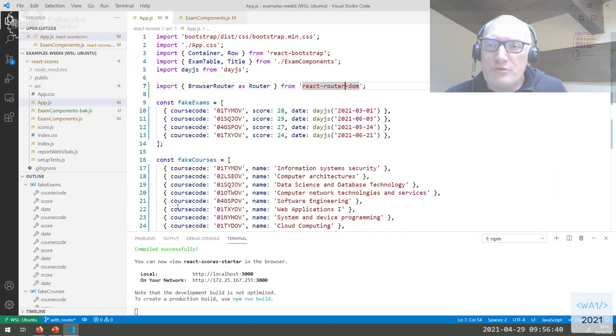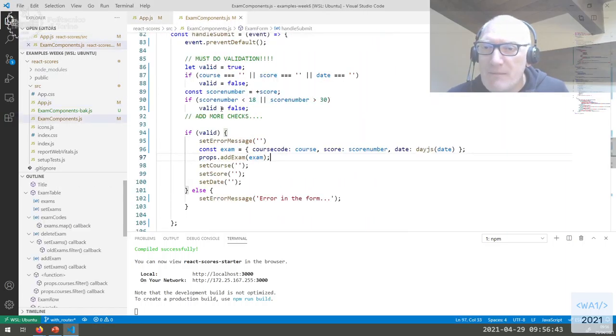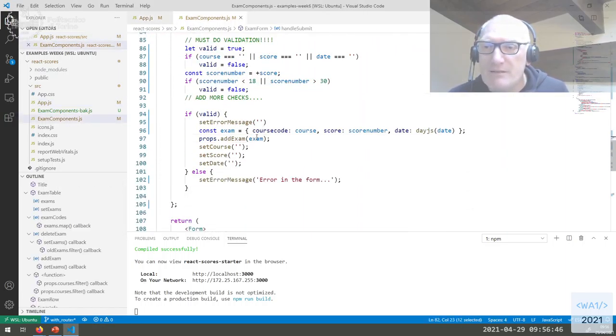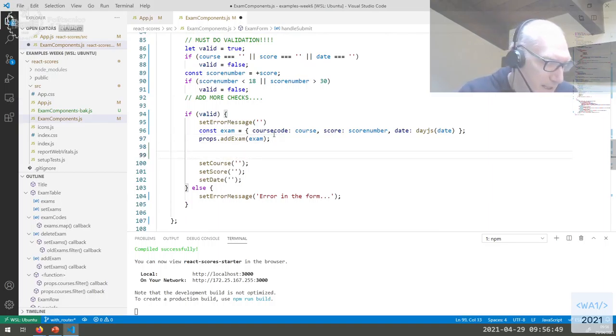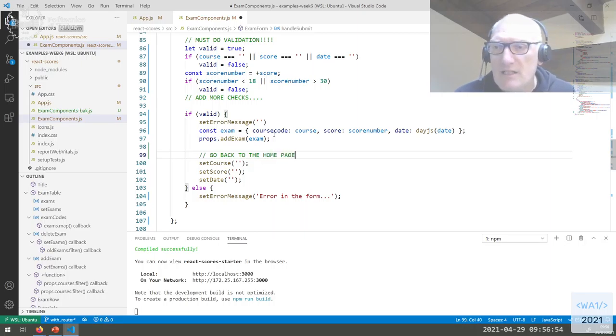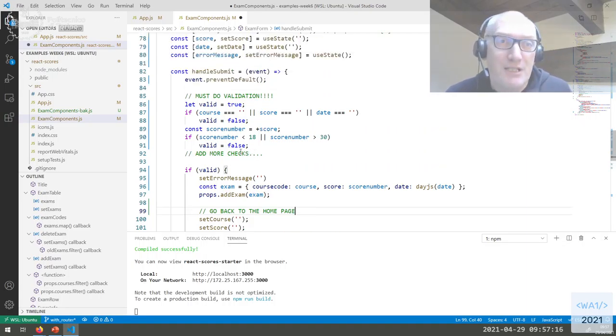So in the submission code, the handle submit, I want to go back to the home page. How can we do that? With the trick of an extra state variable. A flag that will tell, okay, we are done here. This form has been submitted. We don't need to do anything else. And so we can go back to the home page. We can force the navigation back to the home page with a redirect operation.